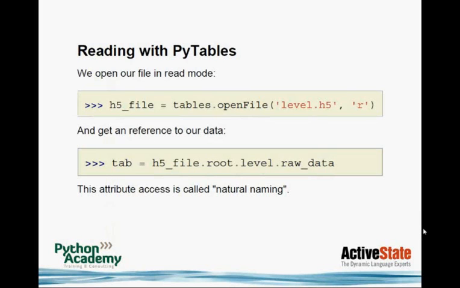Okay, now we have written a very simple table, and next we want to read it back. So the same, very similar procedure. We just open our file again, but this time in read mode. And then we can use what's called natural naming. You see, we say h5file, this is our file, dot root, dot name of the group, which is called level, dot name of the table, which is called raw data.